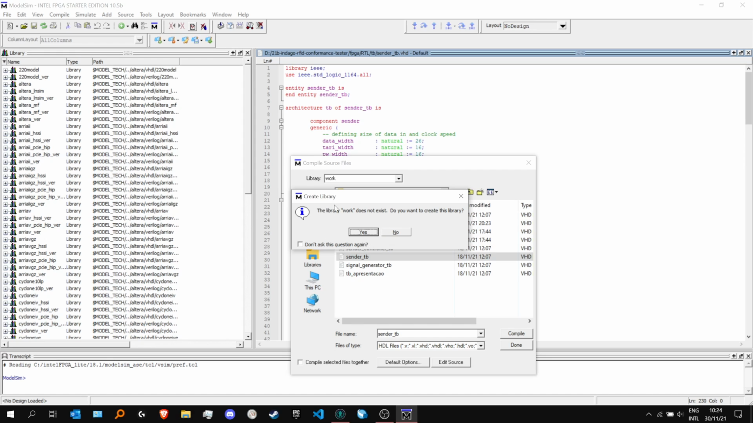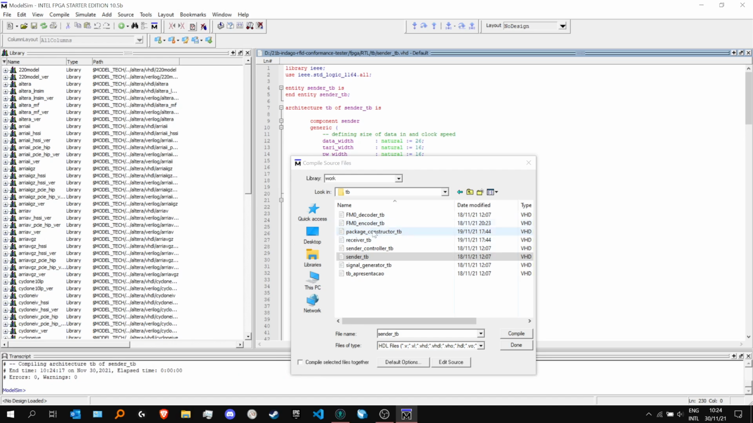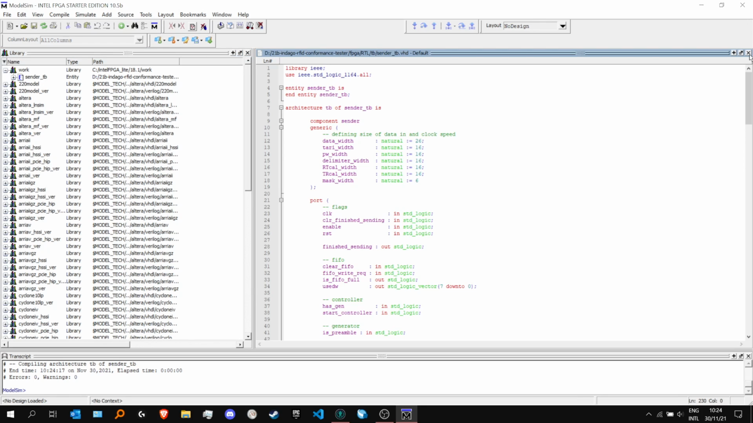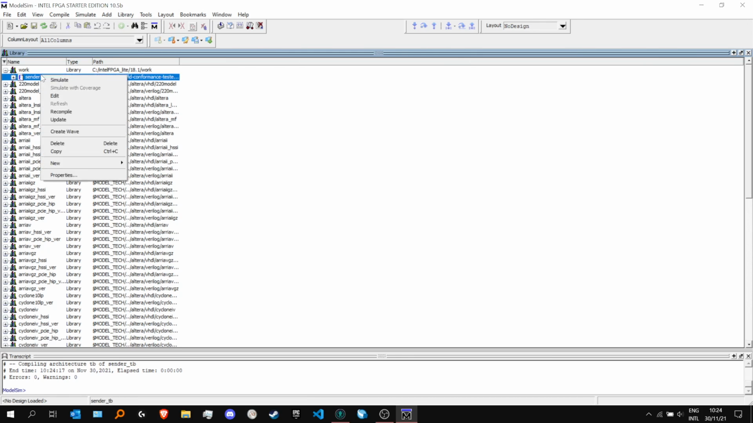Then it's going to say the library work does not exist. You want to create this library, so we create it, and as you can see, it finished compiling with 0 errors and 0 warnings. Now we have this library right here. We can close this one. Then we have the sender test bench entity, which we can just right click and simulate.